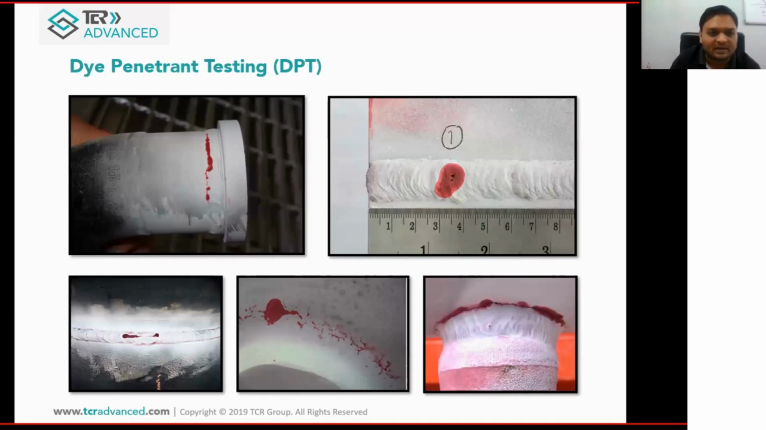These are some photographs. First is a pipe-to-flange weld joint. A linear indication is there. Then on a weld, a porosity-type, rounded indication. Then a transverse crack on the weld portion. In the turbine seating area, multiple cracks were observed. And then a weldolet joint of the piping to the header joint. So these are the indications observed in DPT.